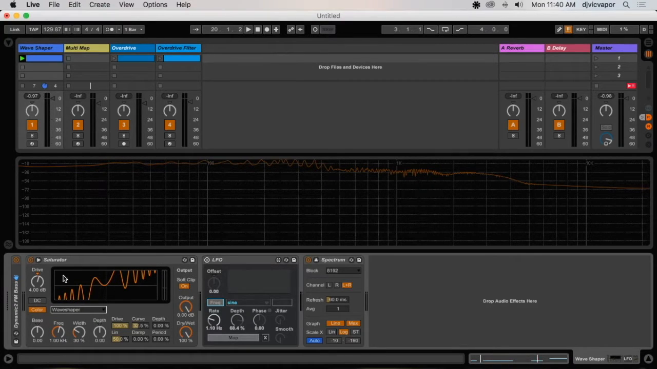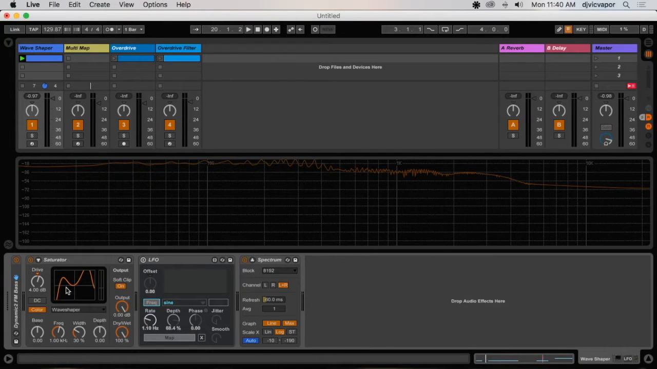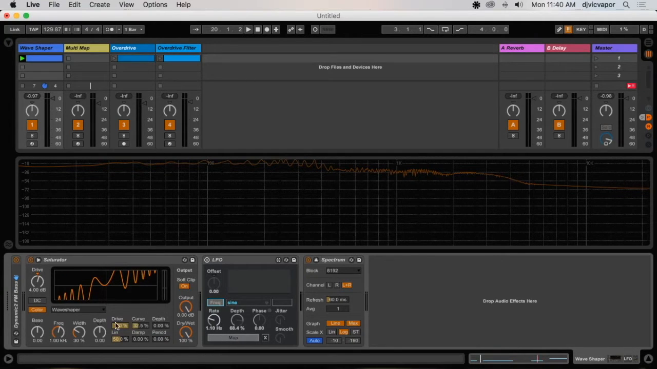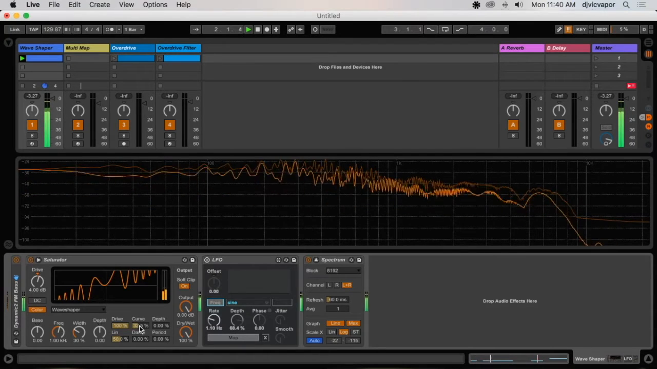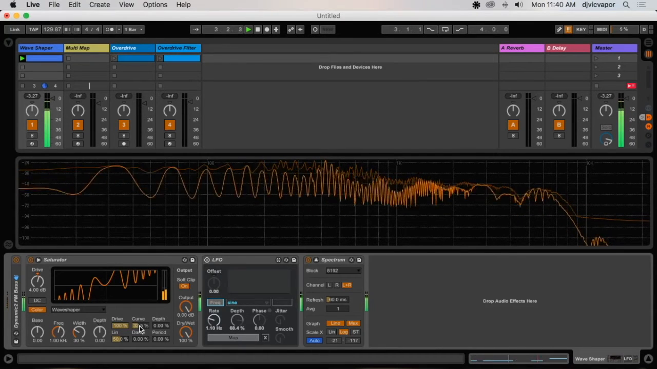Typically when you're looking at the saturator like this, you've got different frequencies and width and depth and everything to work with for coloration. But when you select the wave shaper and you open up the triangle, you've got more to work with here. You've got drive, curve, depth, damp, and all that stuff. So it's a little bit more than what's offered on some of the other settings. So let me show you what I have in mind here. You can play with this curve and watch the shape.